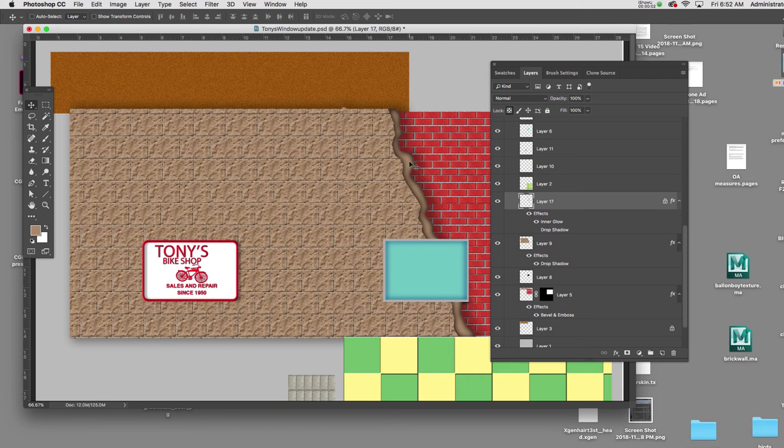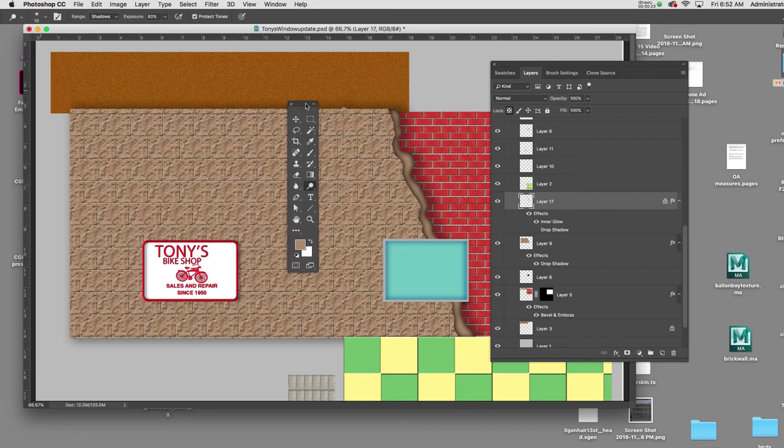Now that I have the initial shape created, I'm going to use my Dodge and Burn tool to go in and make this look like it is cracked along that new edge. And I'm going to do that by going to O on the keyboard. When I click O on the keyboard, it shows me three tools.